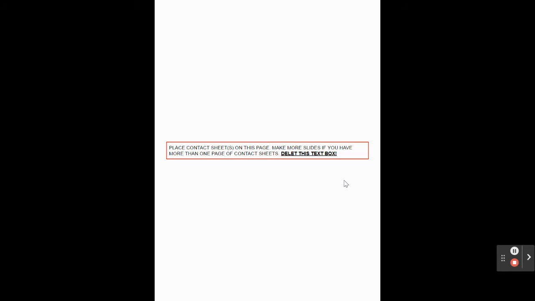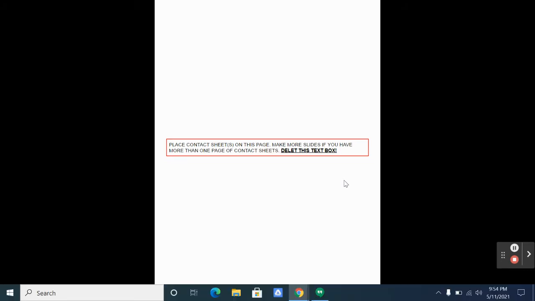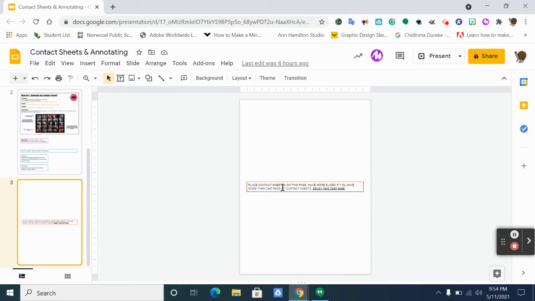So you have this page, right? You want to put your contact sheet here. You want to make more slides if you have multiple pages of contact sheets. You want to make sure to delete this text box here. So I'm going to go through the steps of doing this and showing you how to outline or circle or highlight your photographs and make annotations on images.